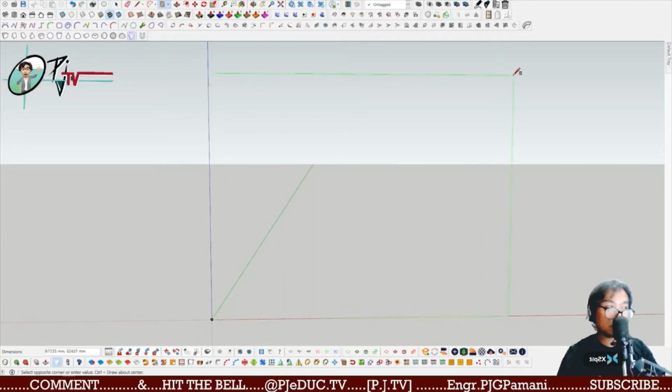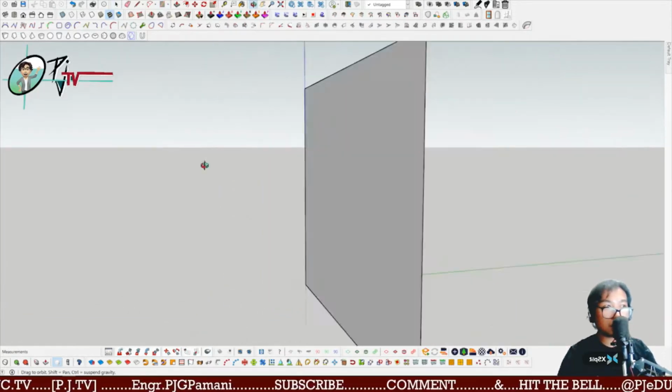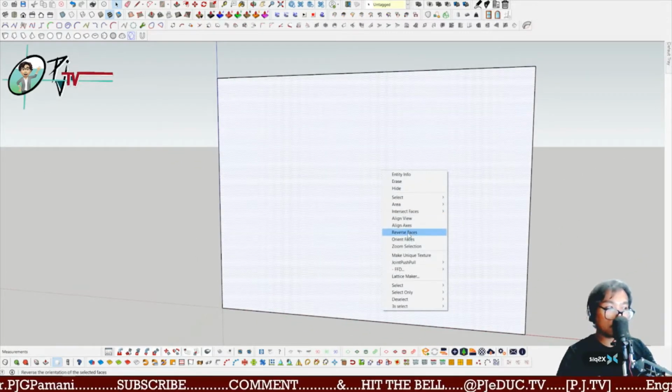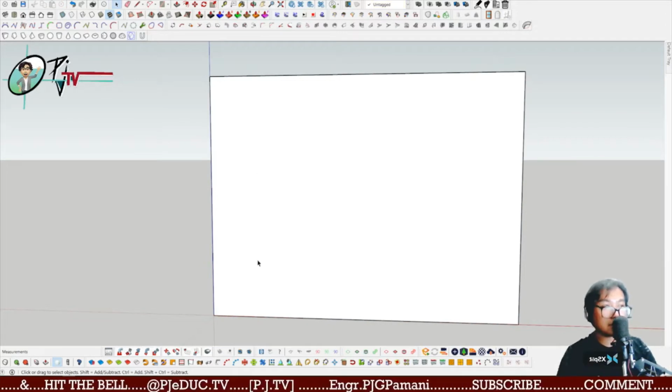First things first is for us to draw our huge rectangular figure over here to create a face. If the rectangular figure is not coming up with the white face, you just have to click reverse face. So reverse face should be facing you. The face should be facing you white.